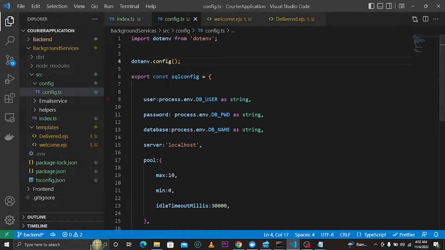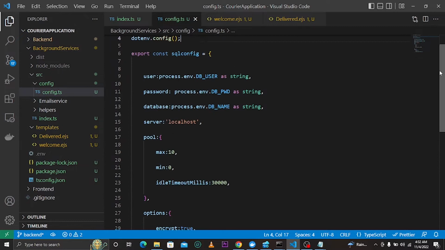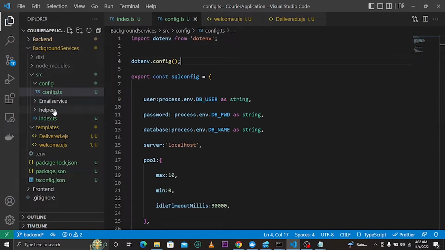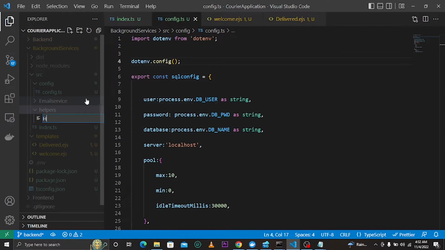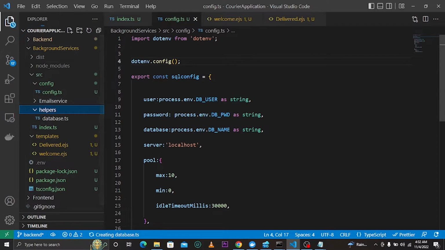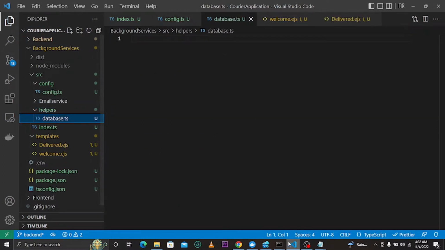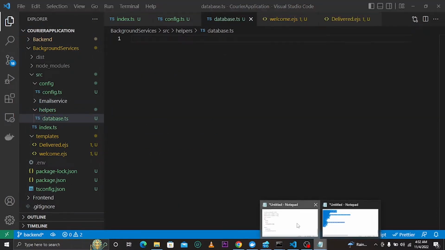Another thing we need now is a connection to our database, just like we did with our backend. We just use a helper, or just a script, to help us connect with our database. So we just say database.ts, and let me add it here.